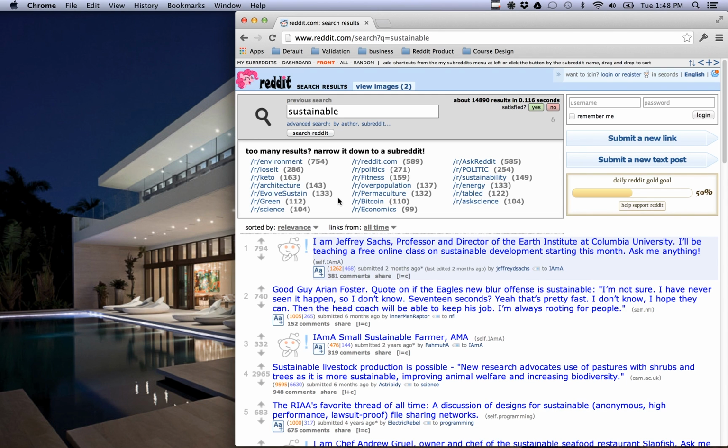So in this case, I'm going to hold down the command key on my Mac, or if you're on a Windows machine, you can hold down control. And what that does is anytime you click on a link, it opens a new tab. So we can store up a whole bunch of tabs to work through this. So I'm going to hold down command and I'm going to click on environment. I'm going to click on Evolve, Sustain on green.